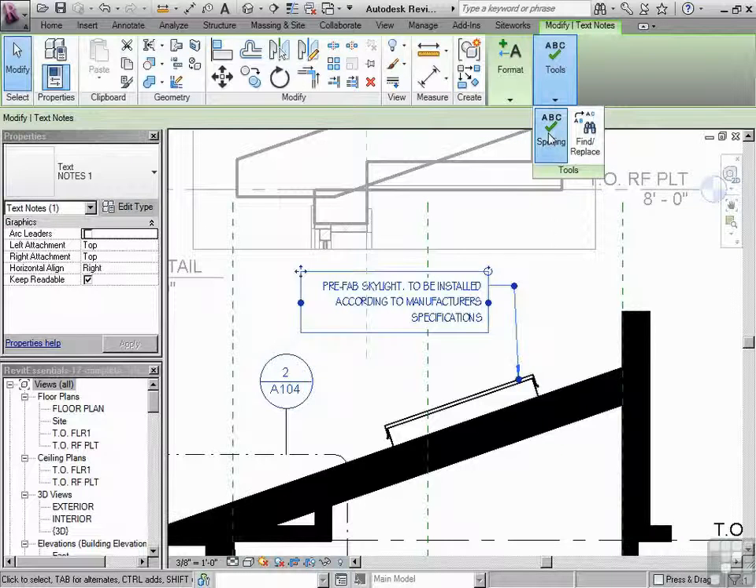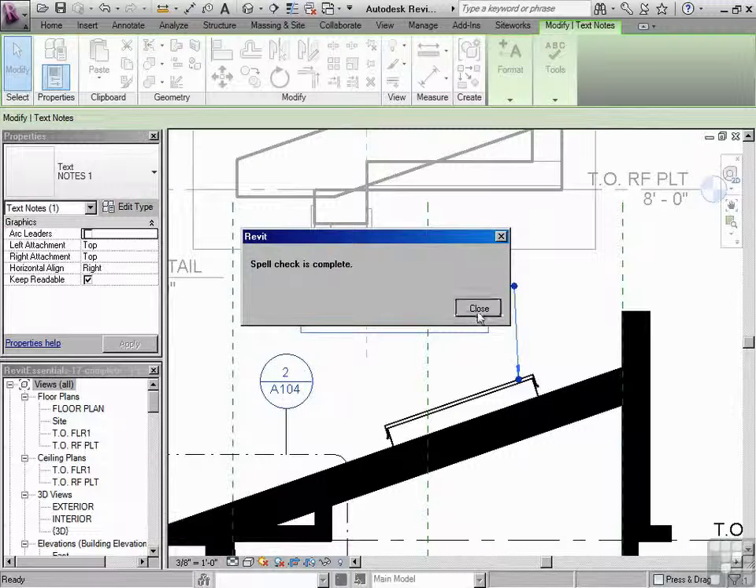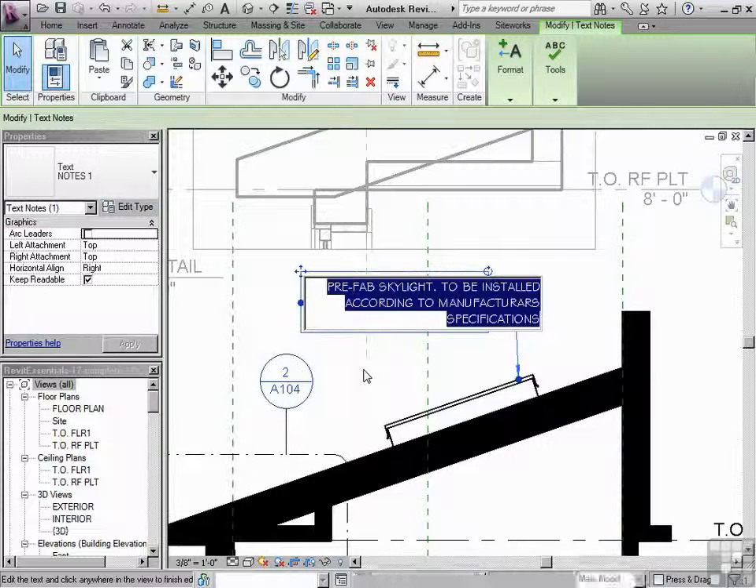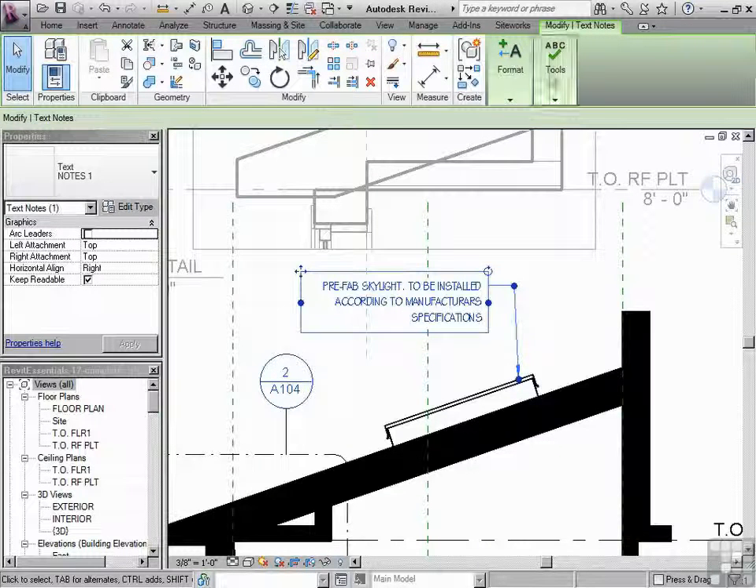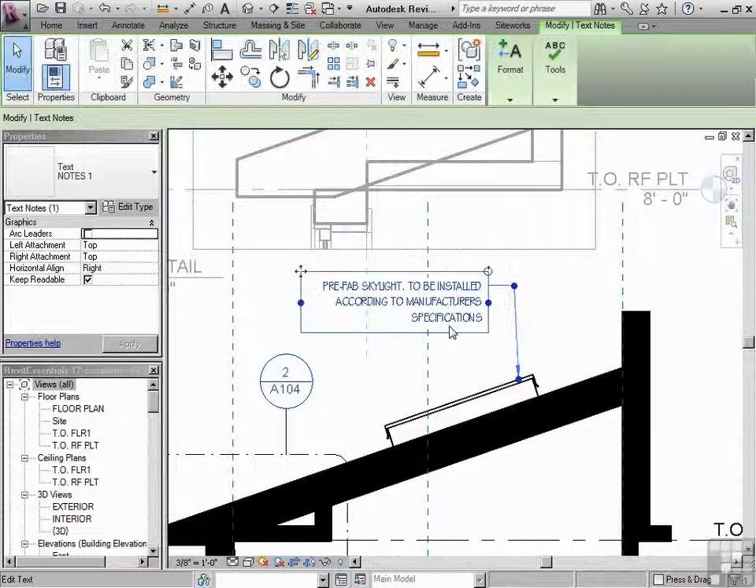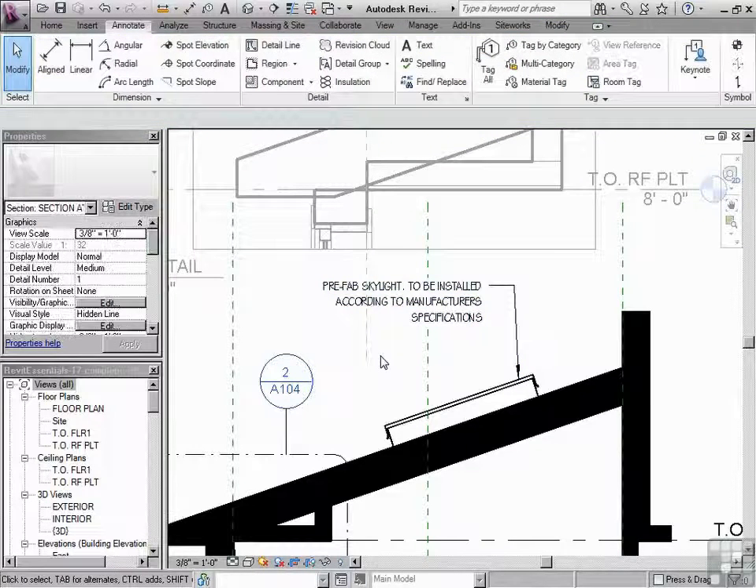You also have some spelling, so I can click on spelling. Now it checked it. Now I might put something in there, just spell that wrong. And if we go to tools and then spelling, it'll go out and it'll find that manufacturer's. Double click and change that out. So it has a full spelling check.